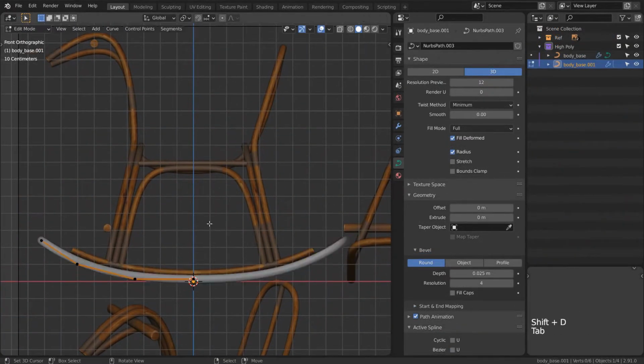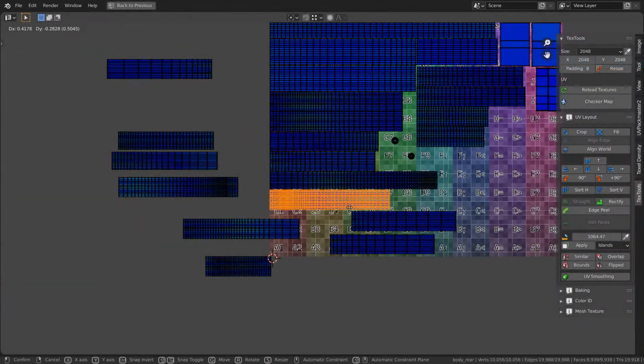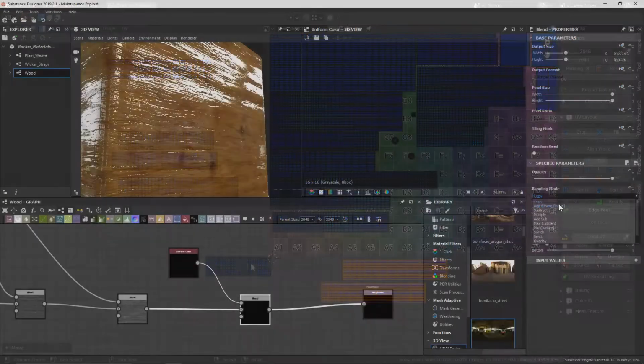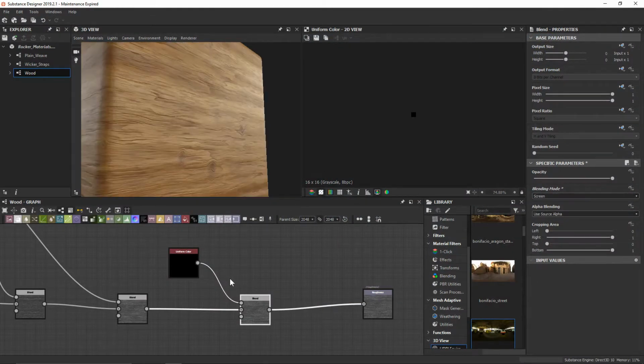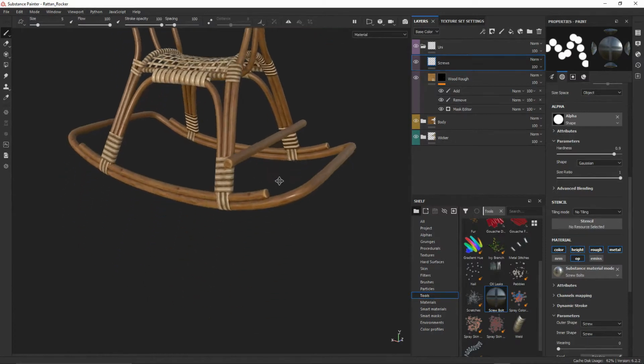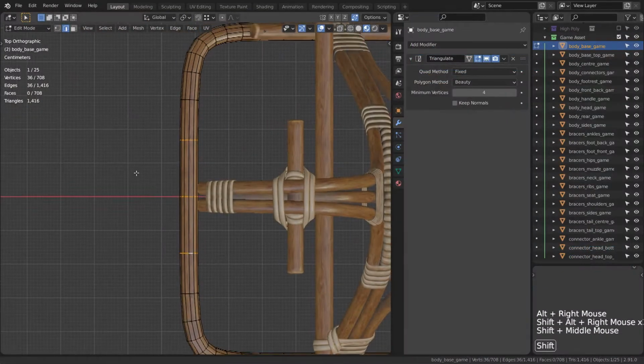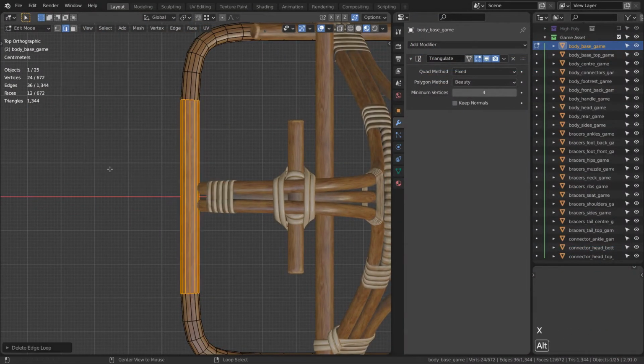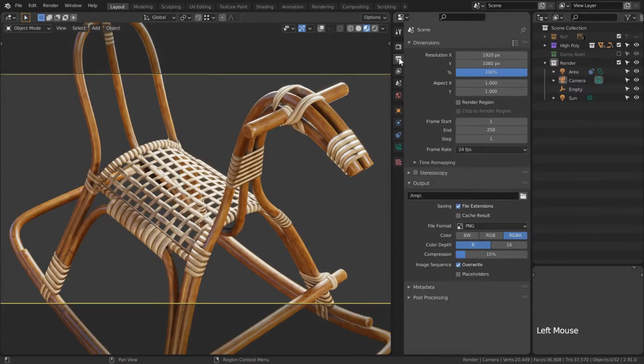From start to finish, we're going to explore modeling from reference in Blender, efficiently unwrapping our model, developing several materials in Substance Designer, building our assets textures in Substance Painter, retopologizing for a game engine environment, and portfolio renders using both Blender and Marmoset Toolbag 4.